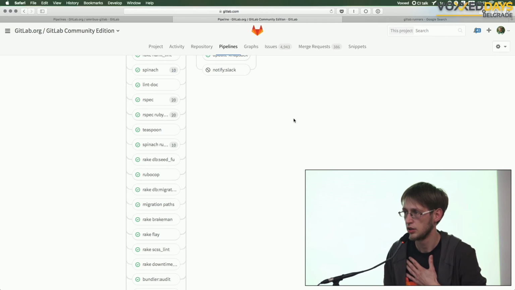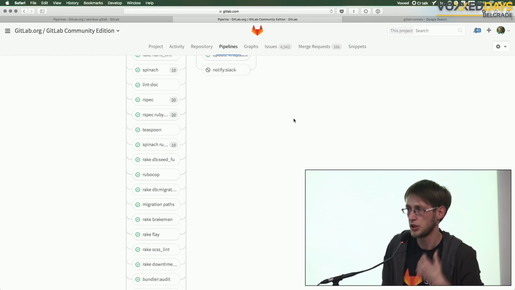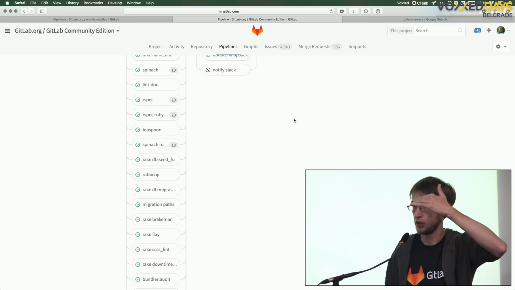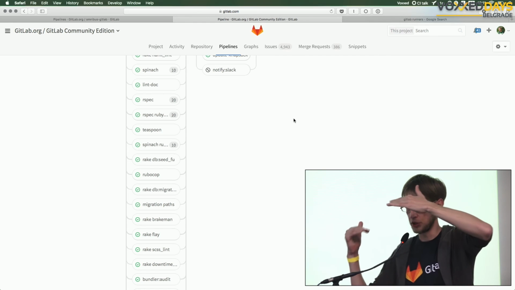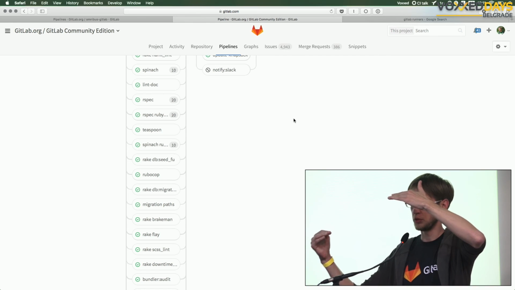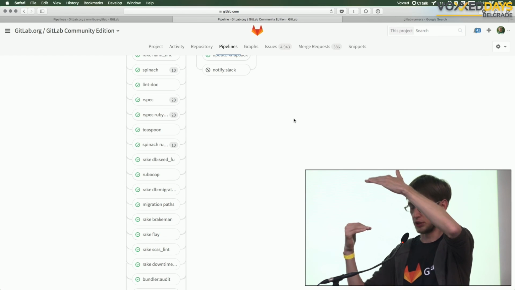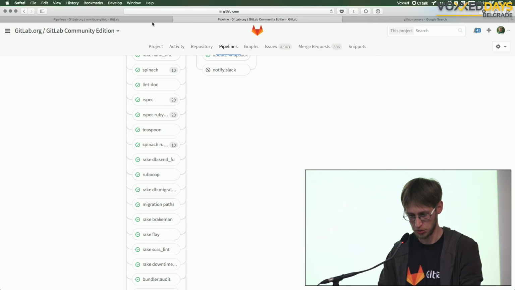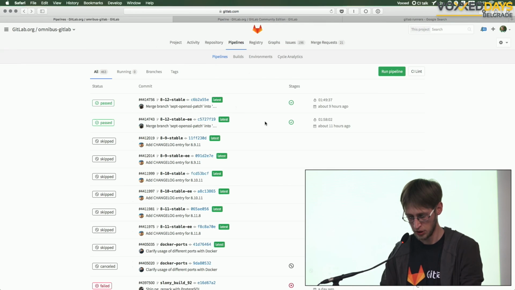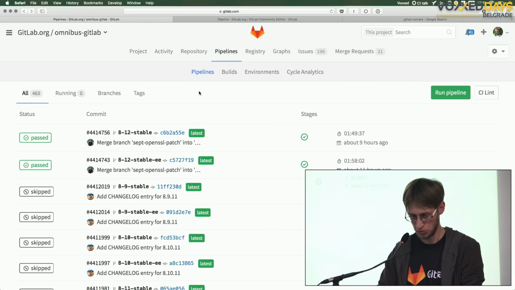Can you specify which runner you want per stage? Yeah, you can. You can configure it in a way that a specific runner will be used for a specific job. So you can build something like a build matrix. I was actually going to show you something like this. So this is how we build our packages.